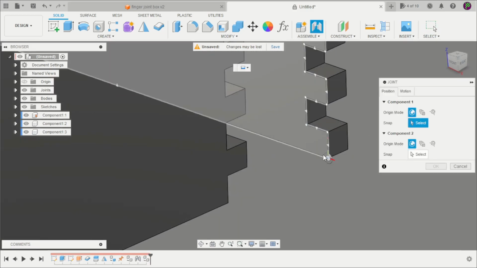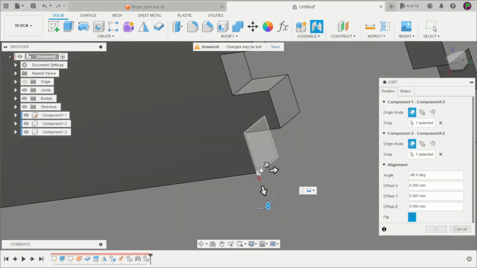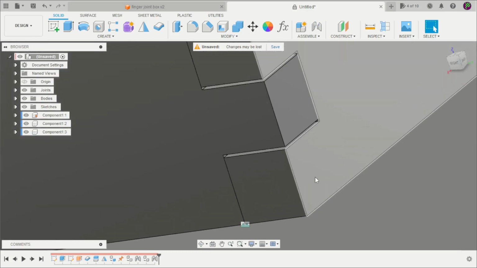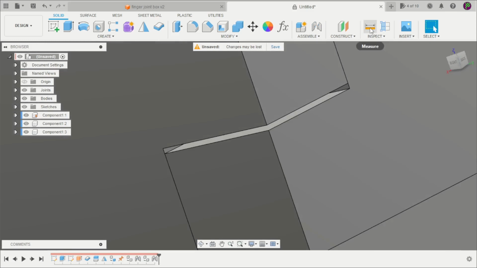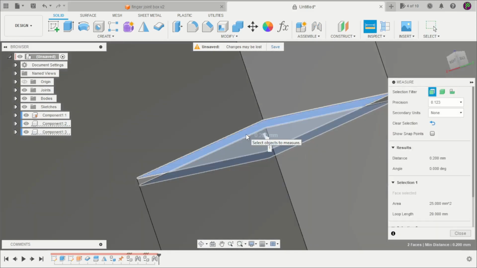Just select, hold the contour here and here. See that we have this space. This is the enough space to assemble, 0.2 millimeters.